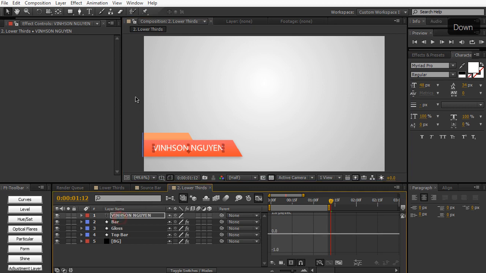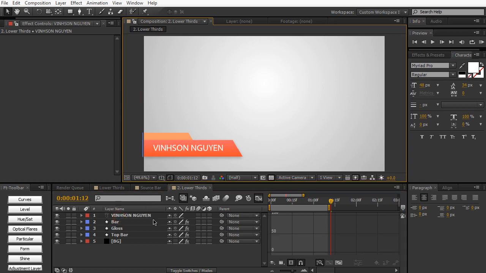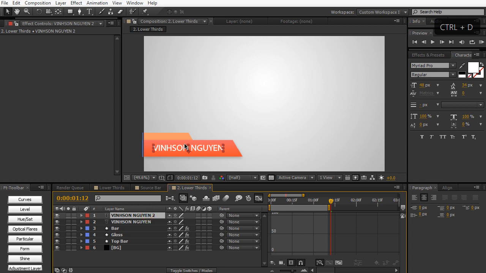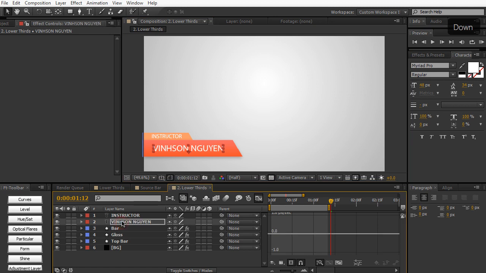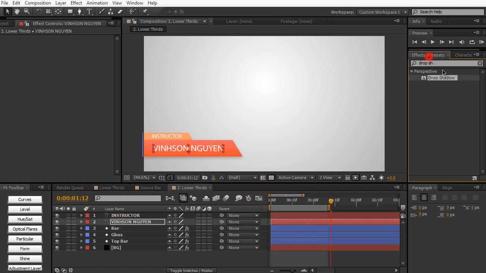Set that there. And then we can duplicate this text, drag it up to the top bar, and then we can scale this thing down. Maybe call this one instructor. And we can just line this one up as well. So once you have everything lined up in approximately the same place that you want everything to be in, we can apply a drop shadow.